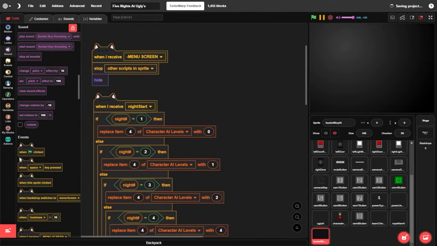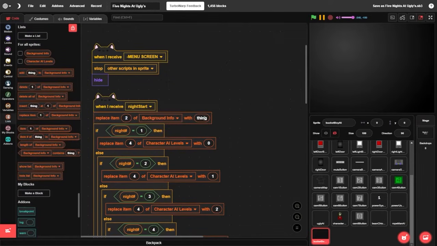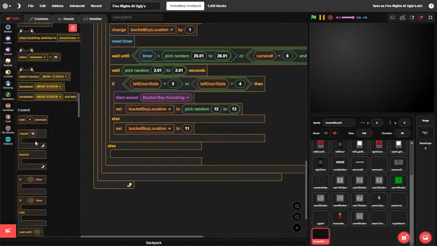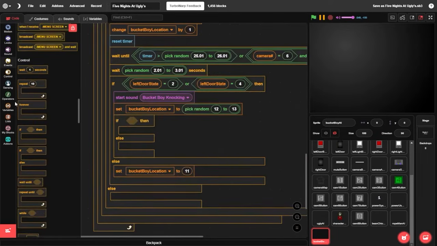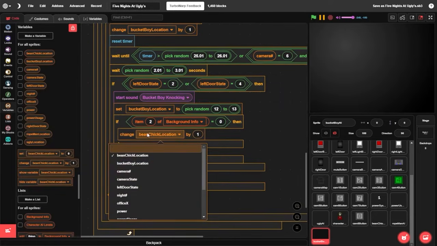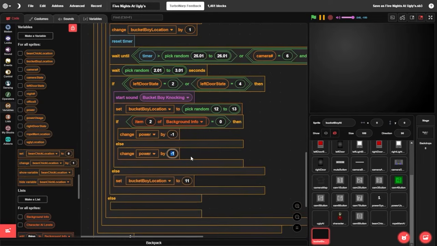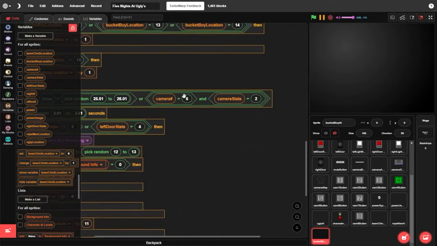Up here, we can do when I receive night start, inside of Bucket Boy AI, replace item 2 of background info with 0. Down here, we will say if item 2 of background info equals 0, meaning he's pounded 0 times, we will change our power by -1. Else, we will change the power by -6. Now he will take away the power that he needs to. Inside of Bucket Boy's AI, I have him setting the camera to 6, which is my corner, when in reality it should be 4, which is my hallway.